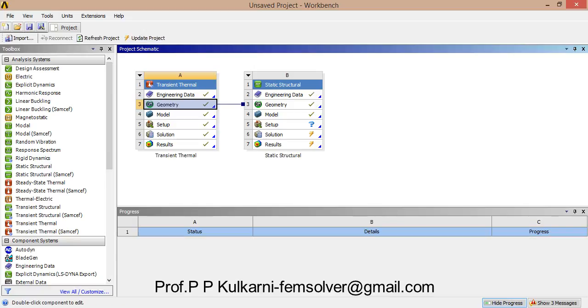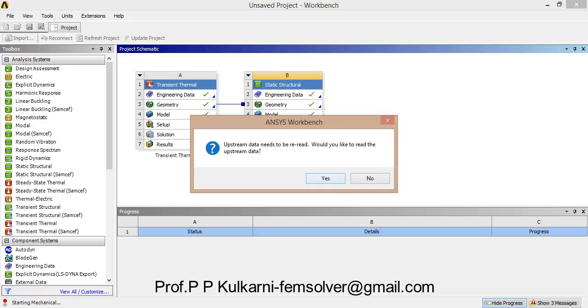Now it is updated. Now you see here, a question mark is there on the setup. So here the solution is there. We have to export this solution. Just drag this solution to the setup. Drag solution to setup. Do not drag solution to solution. Double click on setup and it will ask whether the upstream data needs to be reread. Would you like to read the upstream data? So yes.